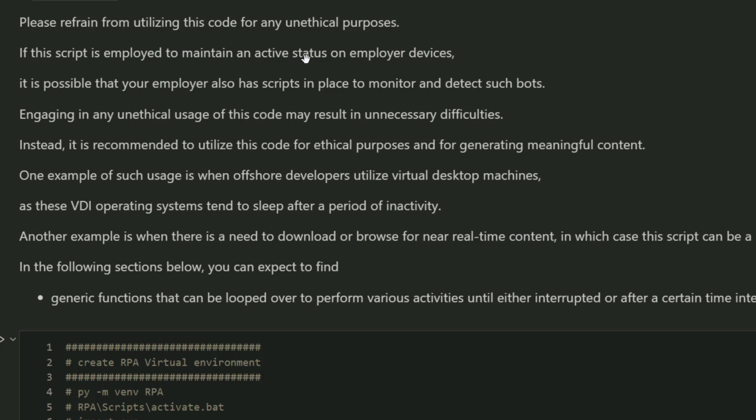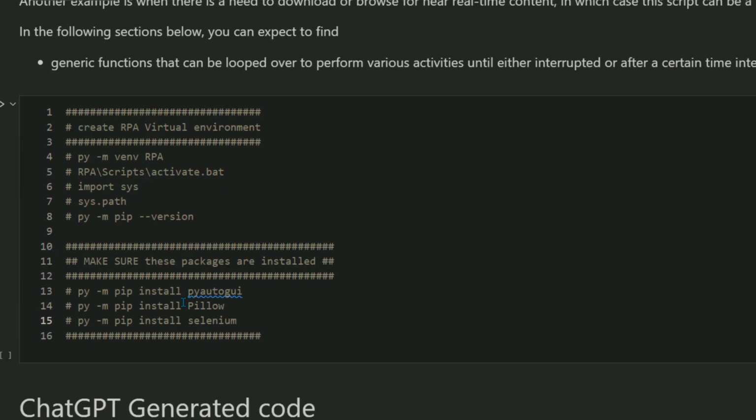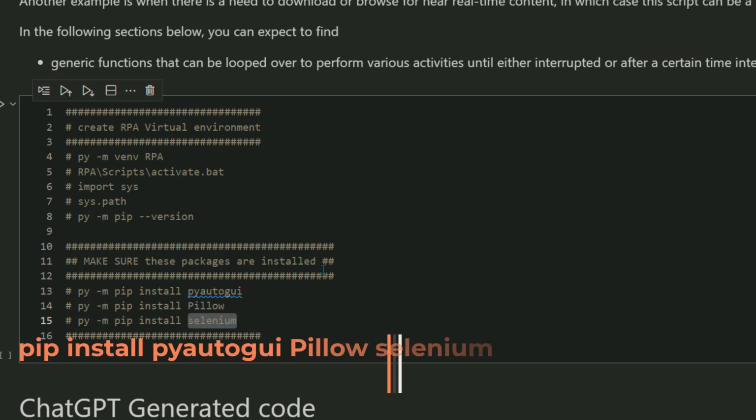So in the following sections, we are going to write generic functions that can be looped over to perform various activities until interrupted. Or you can choose to expire this. For example, you can create a while loop which interrupts it after certain intervals. So in this notebook, we'll need three different Python packages here: PyAutoGUI, Pillow, and Selenium. And I'm going to walk you through the details later.